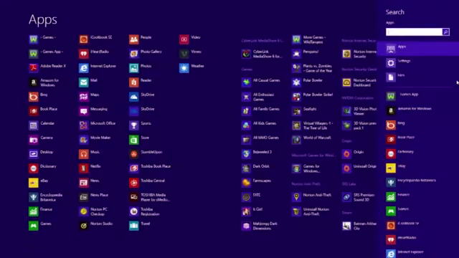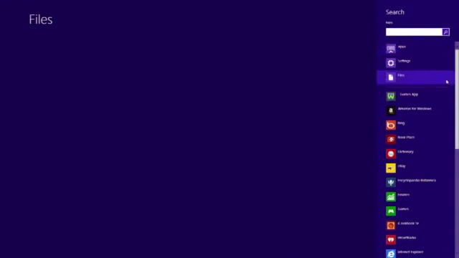Click on Search to see the search feature again that we saw earlier. If you'd like to search for a file or setting instead of an application, select Files or Settings on the right of the search results screen instead. If you were to open an application, such as the Finance app, open the charm bar, and click Search, you'd be searching in that specific application.